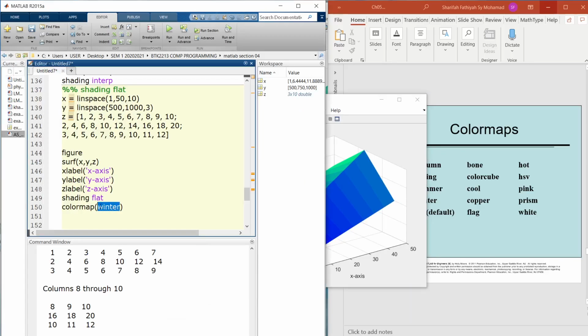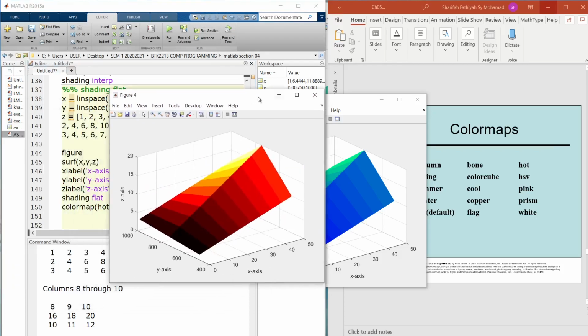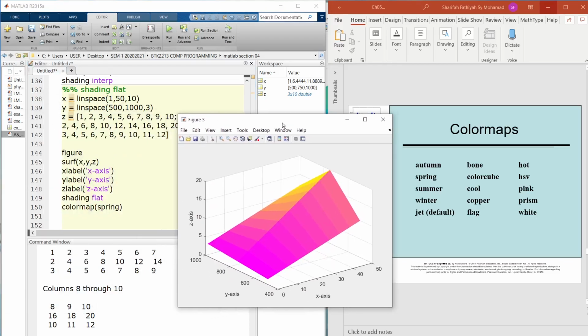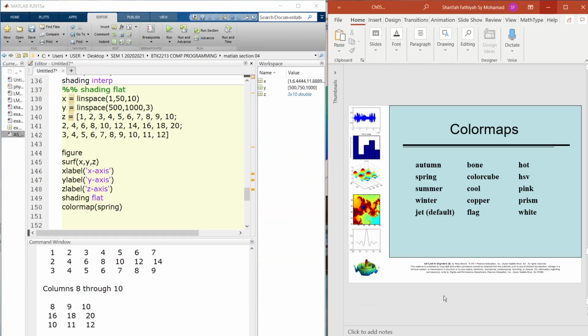How about colormap hot? Run. Here is colormap hot. You can also try other colormaps. What else do you want to try? Spring. Yes, this is colormap spring. Alright.